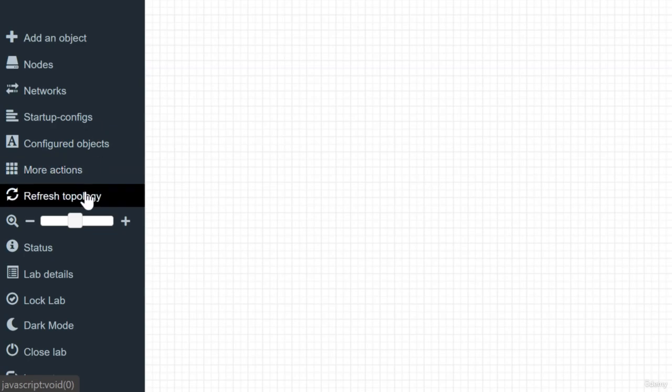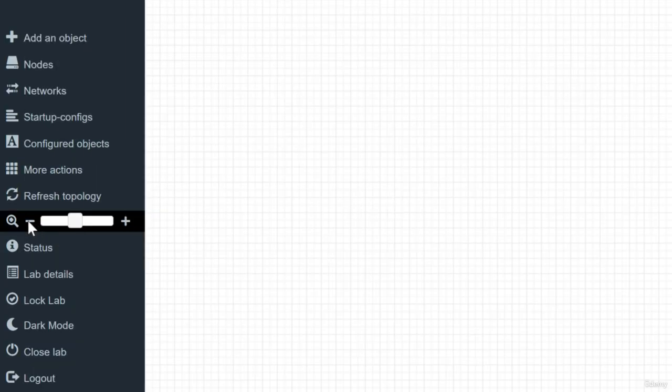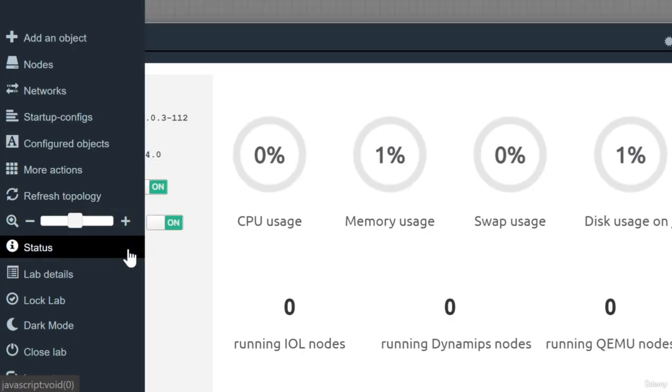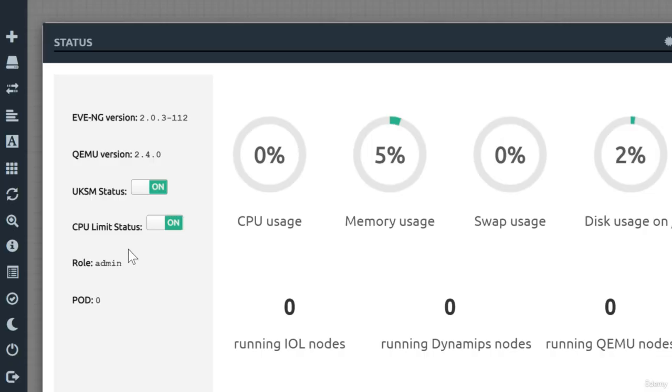You can refresh the topology if things get stuck or frozen. You can also zoom in and out. So you don't zoom in and out by mouse wheeling in or out. What you do is you mouse over to this little zoom button and then you drag the slider left or right. You can see the status of EVE-NG, and here you can see the CPU usage and memory usage.